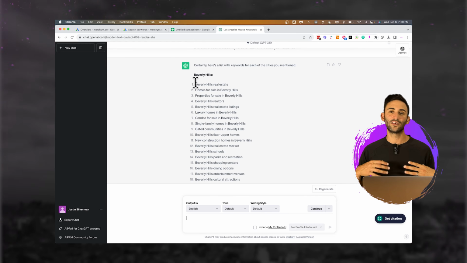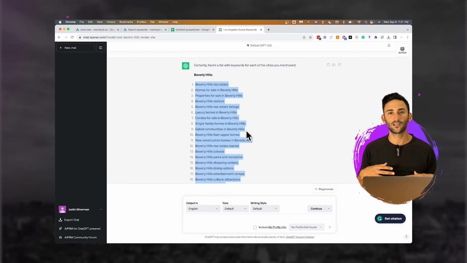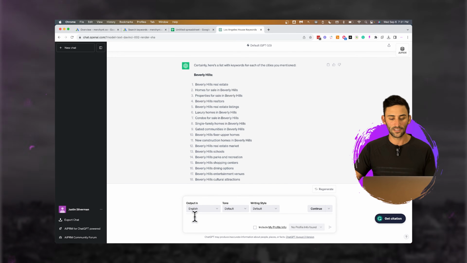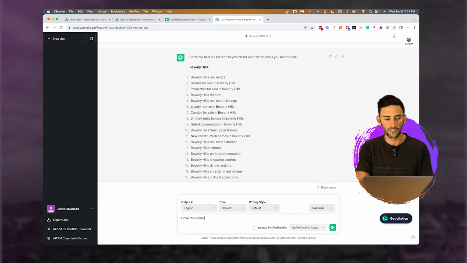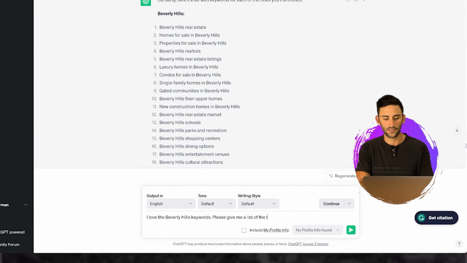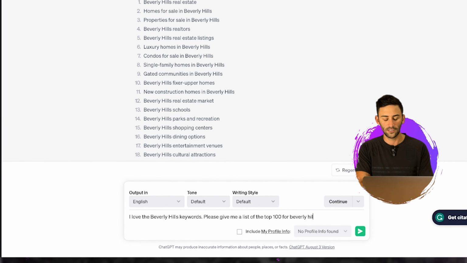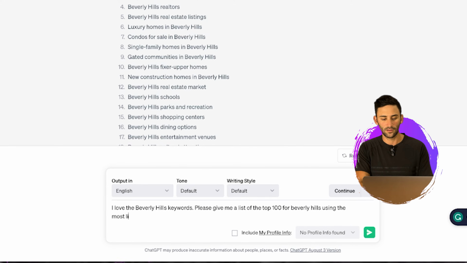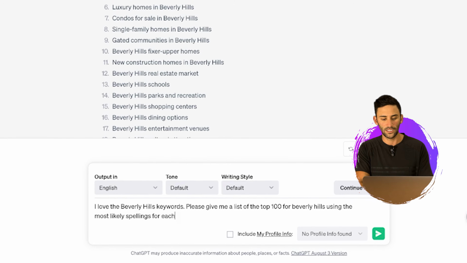So here we have a list that now includes the regional areas of Los Angeles. Okay, so let's just say that this realtor only focuses or cares about people in the Beverly Hills area of Los Angeles. What I'm going to do now is say, I love the Beverly Hills keywords. Please give me a list of the top 100 for Beverly Hills using the most likely spellings for each. Because again, we want to work on the keywords that many people are not targeting. So we're not just going to say, give us the keywords. Let's add clarifiers like that people are most likely to spell out.